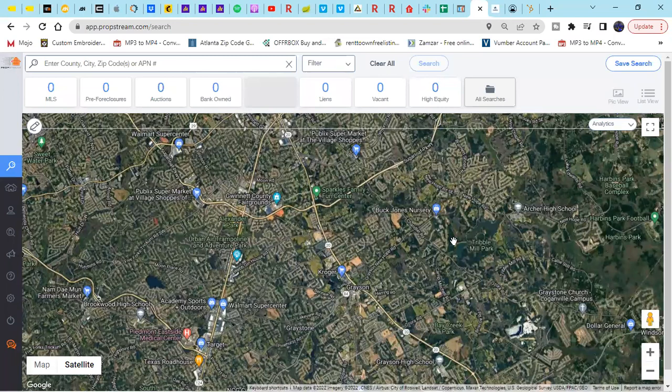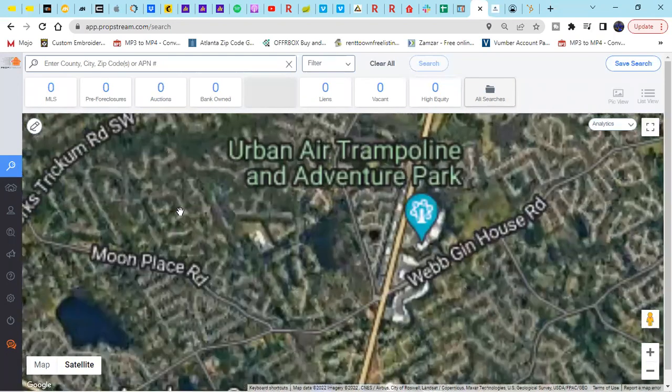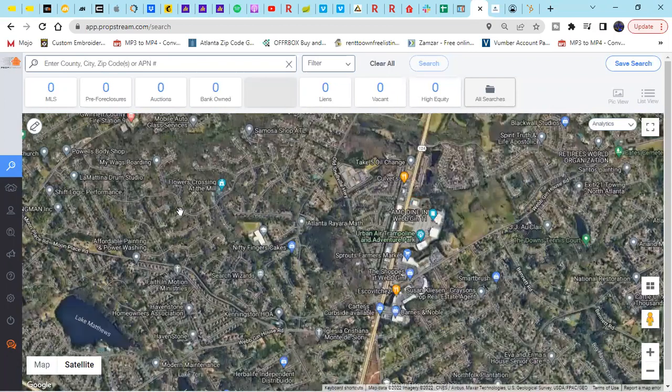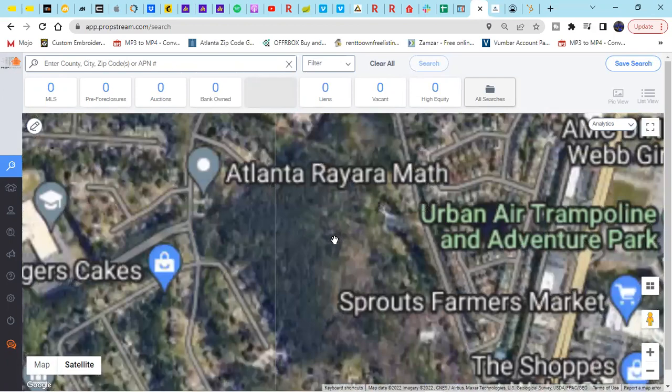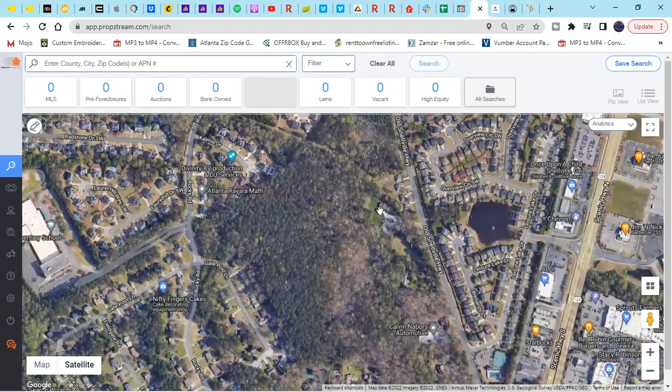So as you see, PropStream is going to show you an overview of where you're located. It's going to show you either a satellite view or you can have a map view. I love the satellite view because it gives you a little more detail. As you can see, grass colors. If there's tennis courts and stuff around, you can see those. See the names of roads or streets. It's just a much more detailed look at what you're looking at.